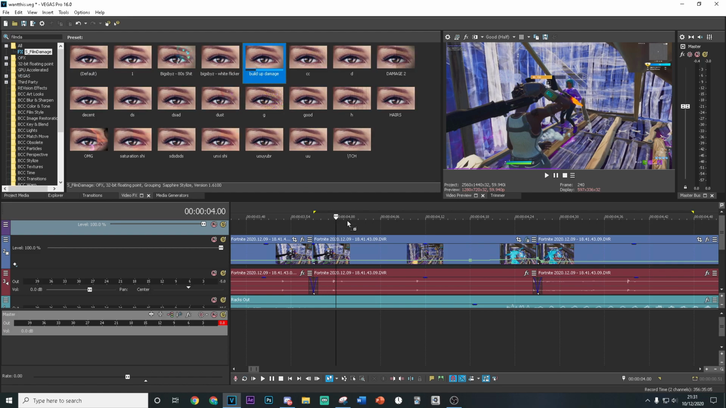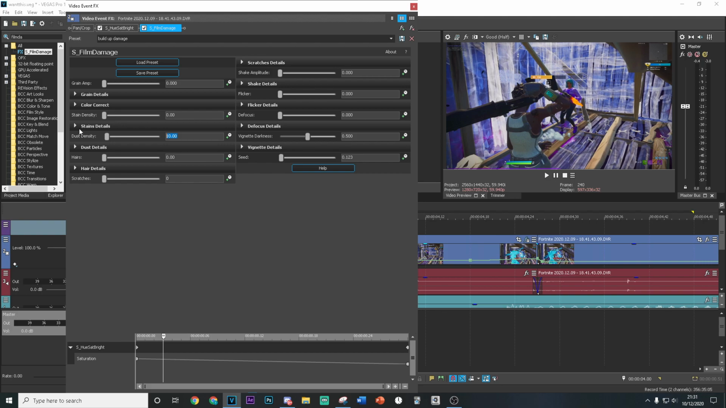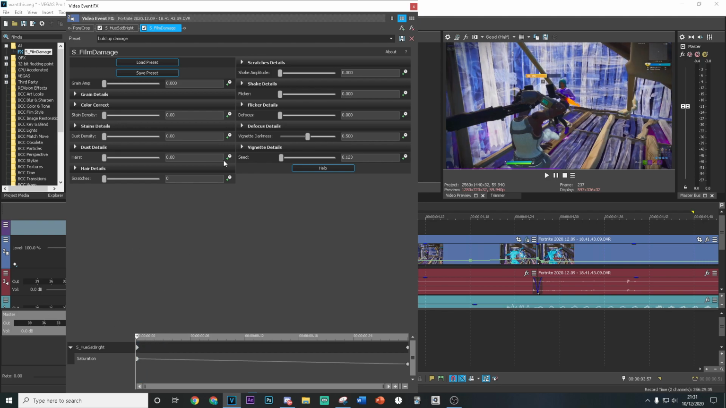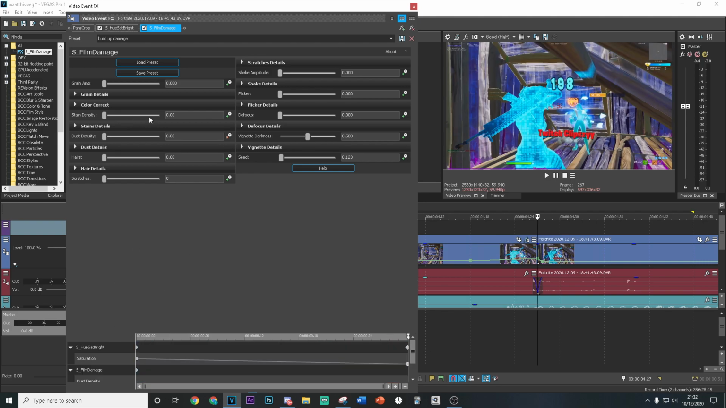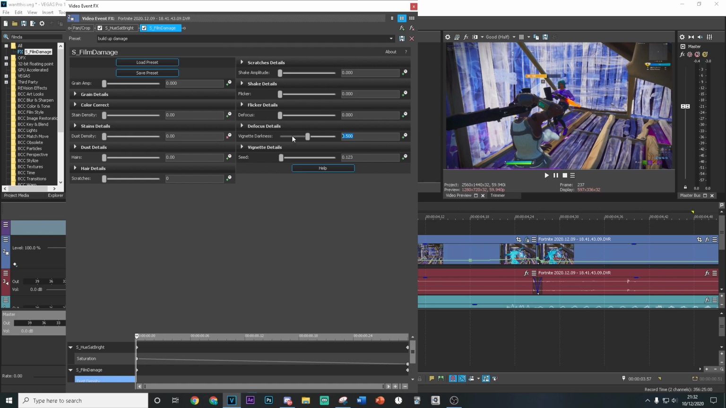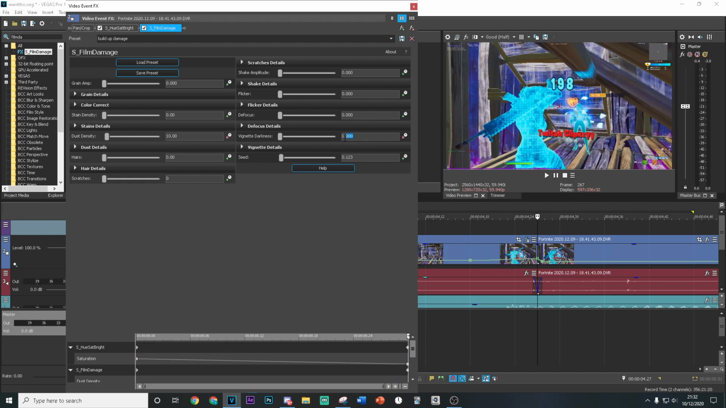Now we want to go ahead and add film damage. S_film damage, add the default version on, put them all to 0, and then you want to firstly animate the dust density, go to the end and put this to about 10. Now we want to go back to the start again, add the vignette darkness, start at 0, keyframe this all the way at the end to 0.5.